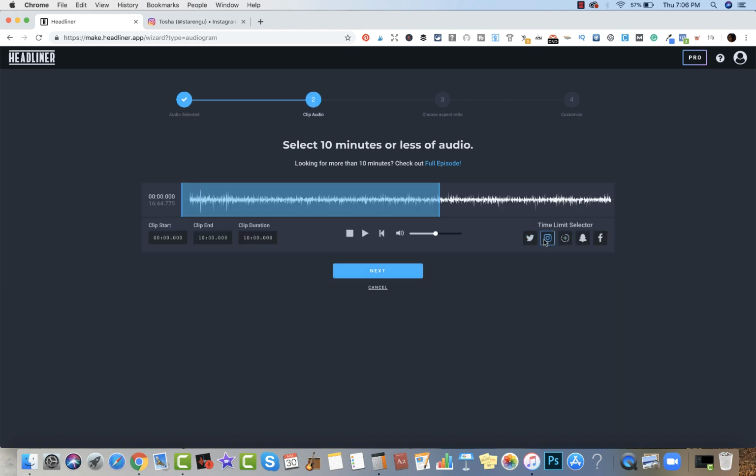And now here is an awesome feature, this time limit selector. By clicking on one of these different options, I have the ability to hit the time limit that has been implemented by Twitter or Instagram without having to manually trim. So you're only able to upload 1 minute worth of video on Instagram, right? So instead of me manually doing what I just did by grabbing these ends and making sure that I have a minute, I could easily just click on Instagram and it does it for me, right?